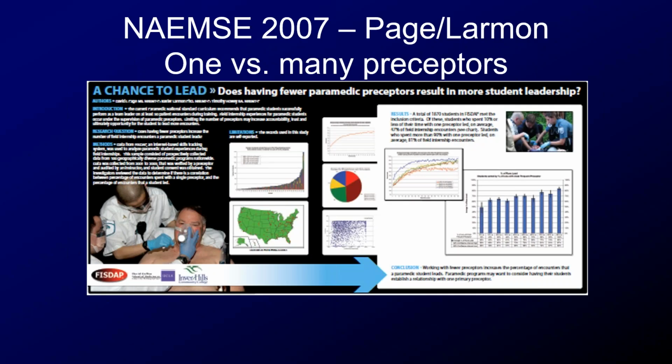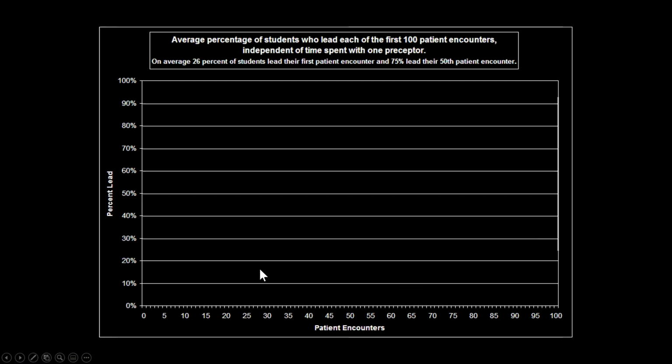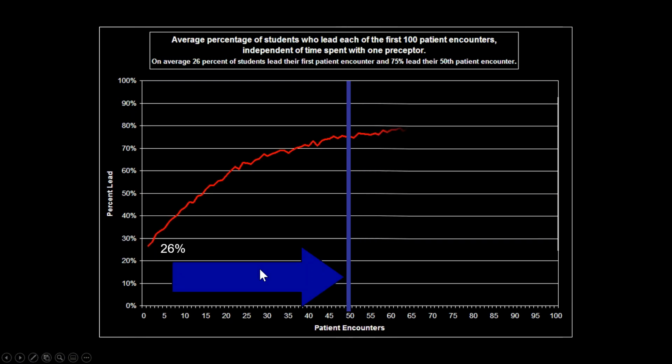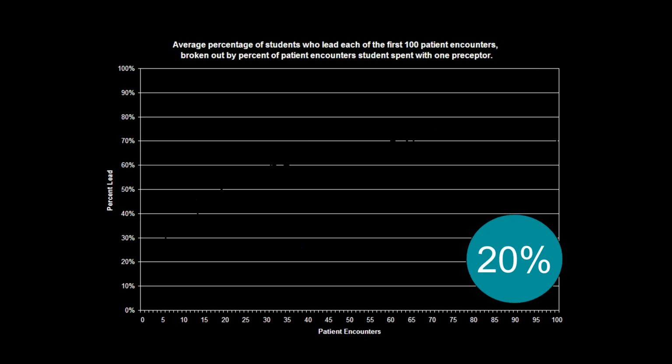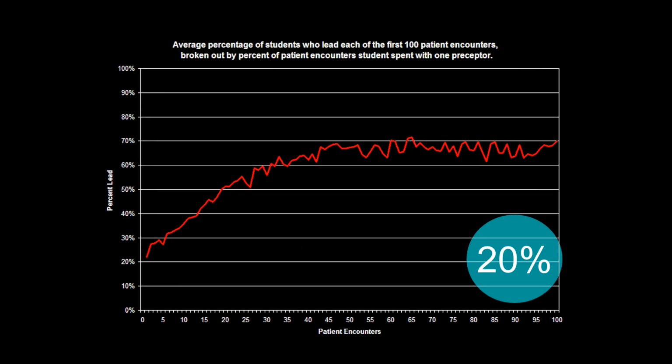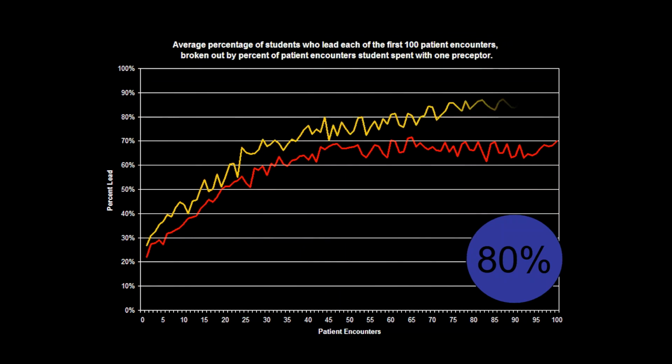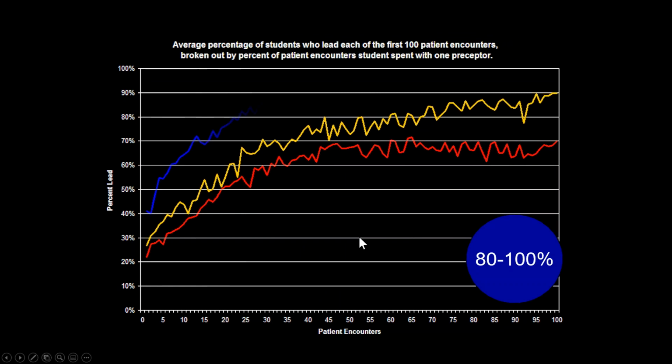The first study we did was in 2007, and it showed that, in fact, these lines are going to show you if you have 26% of your ride-alongs with a single preceptor, so a quarter of your ride-alongs are with one, you get to lead more quickly. You also lead more calls in the end. So if you do 80% with a preceptor, you are, again, leading more calls. You're in charge of a higher percentage of calls.